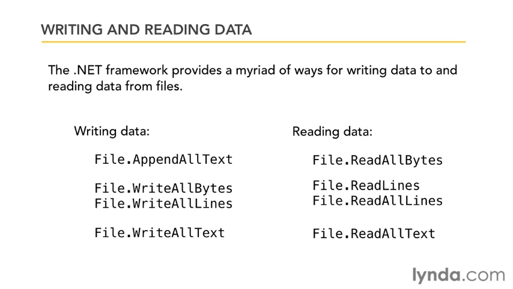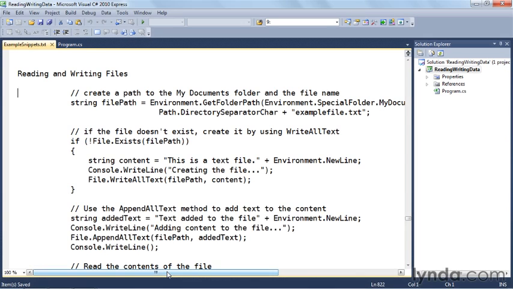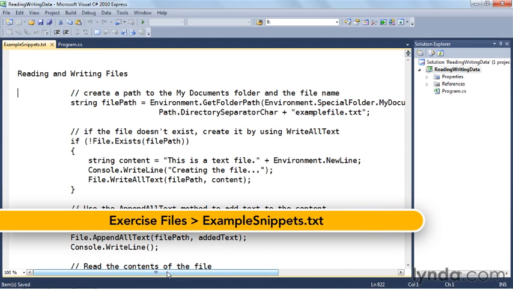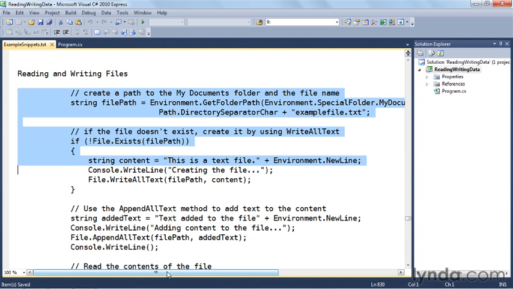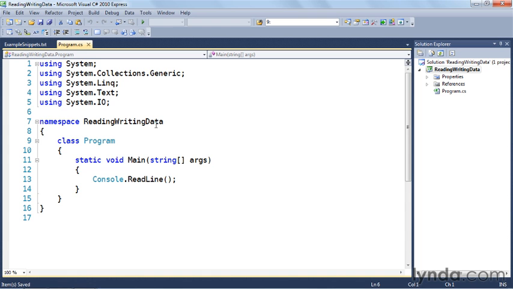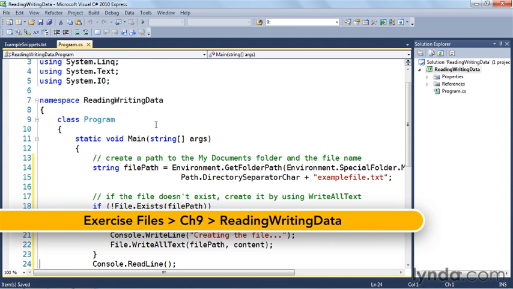Okay, in my reading and writing data example, I've got my snippets open and I've scrolled down to the reading and writing files section. So I'm going to start off by copying over the setup code, which are these lines right here. So I'll copy those and paste them in. I'll put them in my main function.